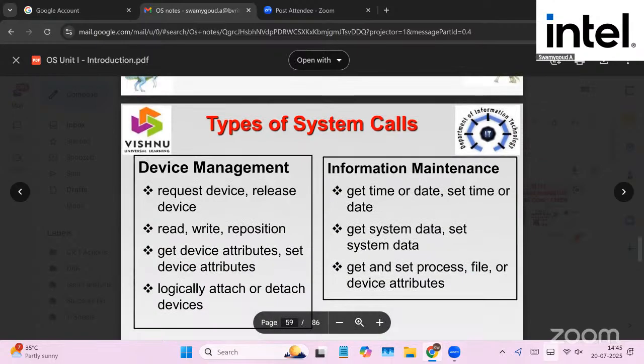Device management, information maintenance. Device management is the next one. Just note down this: device management, system calls of device management and information maintenance.